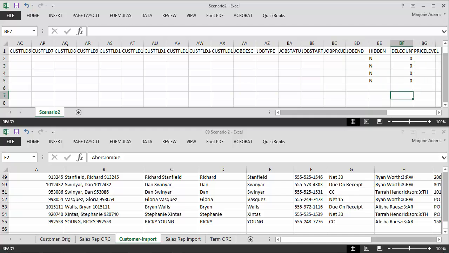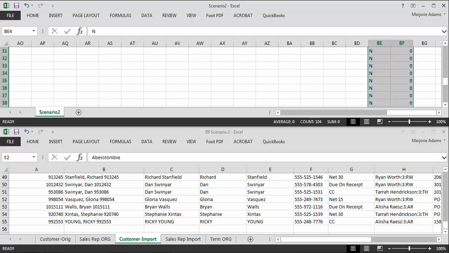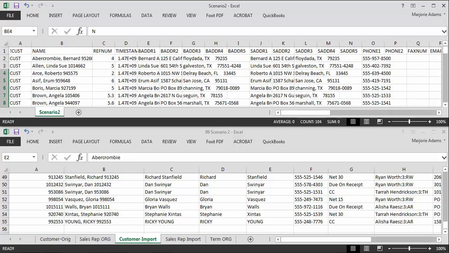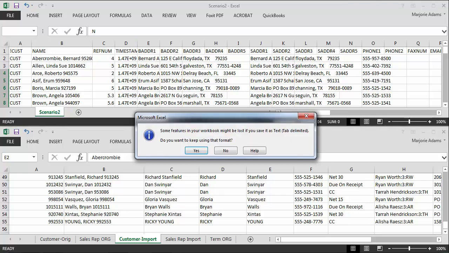We did not have any price levels, but notice they all say hidden, they all say this del count, so you do want to copy those down, right? So it's important, the fields that you see some consistency in, kind of like similar to the customer name, you do want to copy those down here. Okay, so now I can go ahead and save this.